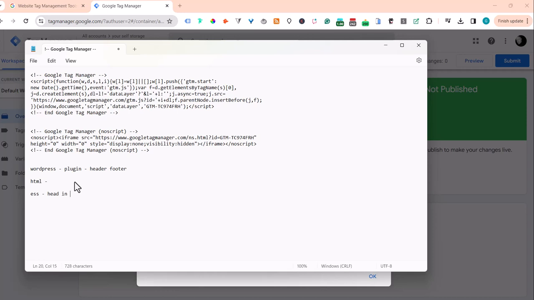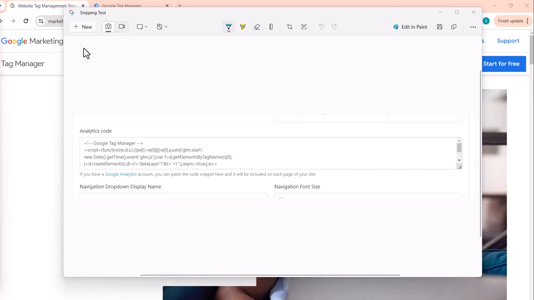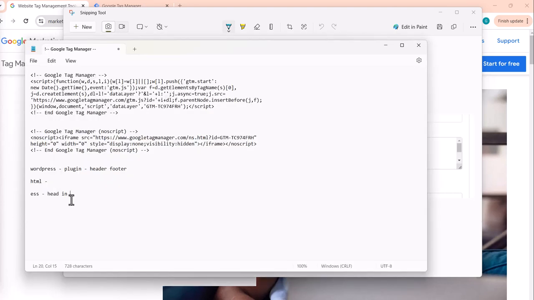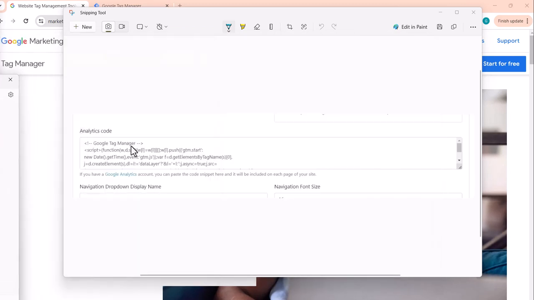in the analytics part. Let me see if I can pull up an example. Let's see. So you're going to go to this section. If you go to the website portion of your ESS code, you go to website, then settings, then you'll see this little thing right here. So it says analytics code, but it's better to have your tag manager in there.